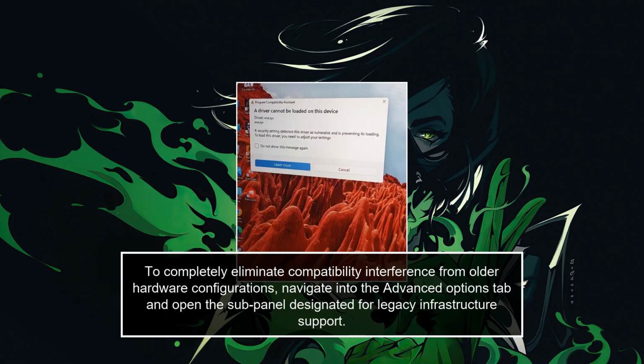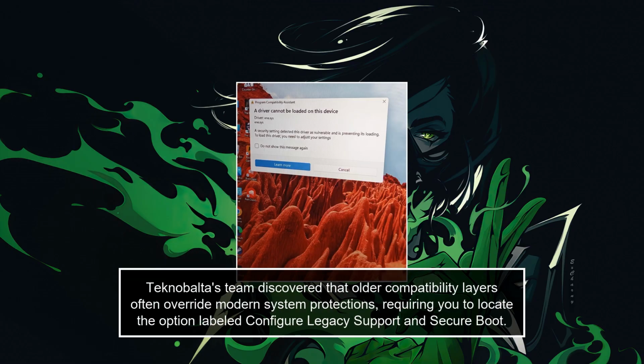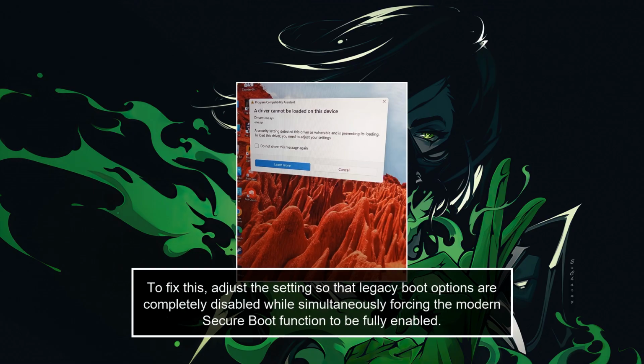To completely eliminate compatibility interference from older hardware configurations, navigate into the Advanced Options tab and open the subpanel designated for legacy infrastructure support. Teknobalta's team discovered that older compatibility layers often override modern system protections, requiring you to locate the option labeled Configure Legacy Support and Secure Boot. To fix this, adjust the setting so that legacy boot options are completely disabled while simultaneously forcing the modern secure boot function to be fully enabled.